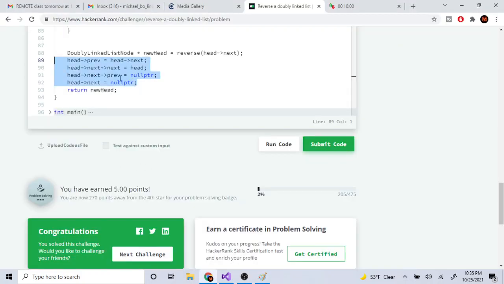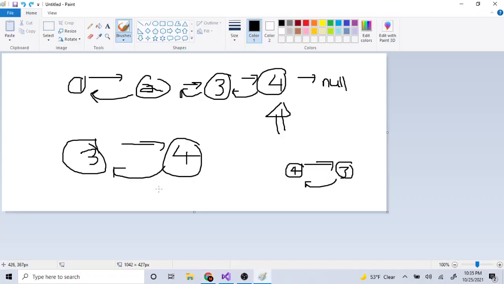So what I do here is that currently the head is 3. What I said is 3's previous is now going to point to 3's next. So head is currently 3. What I'm saying here is that this 3's previous value, before it was 2. Now this previous value is going to point to 3's next, which is going to be 4. This previous value is going to point to 4.